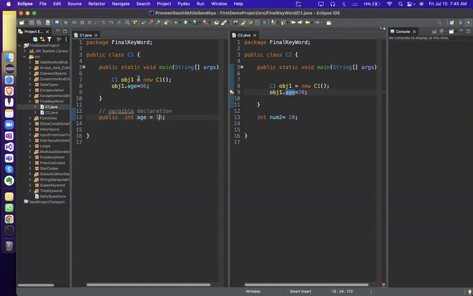Final means done with this number. After this, there cannot be any other number for age. So age equals 10 is final, and here it will give an error. If it is not final, it will not give an error if you try to assign a new value to it. In the same way, here also, the error is gone. The moment you remove final, anyone, anywhere can change its value. Its value is not finalized. Its value is not fixed.